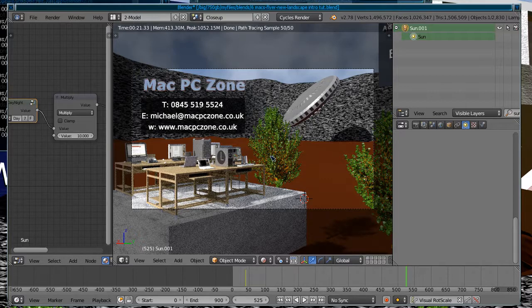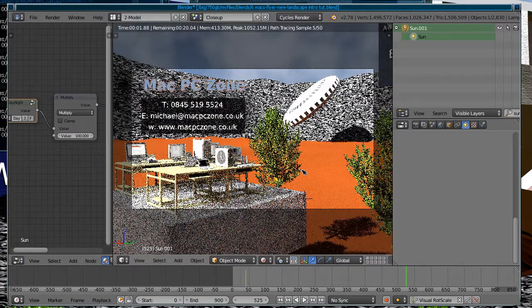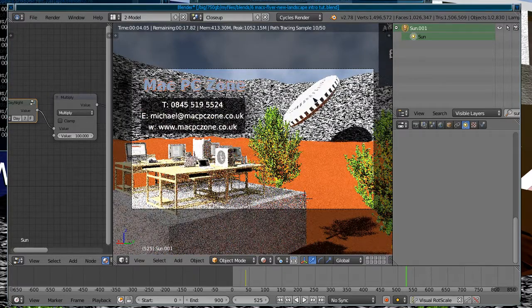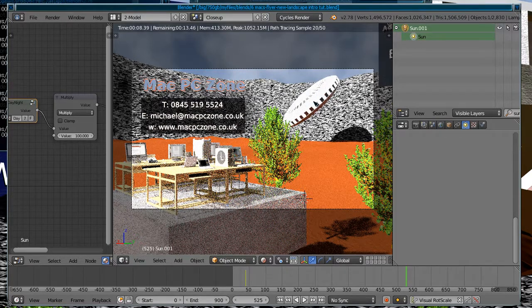So the way around that, what you'd normally do is increase the brightness to try and get a bit more light in the scene, but as soon as you do that, what you'll find is that your scene will start to burn out, and as you can see, already the top of the UFO is completely burned and all the detail is gone.